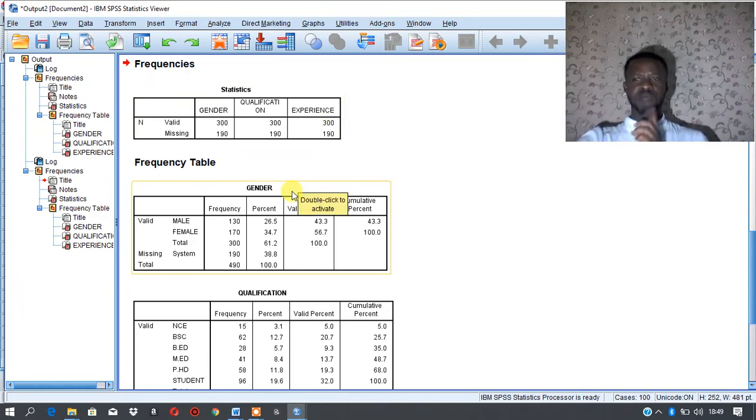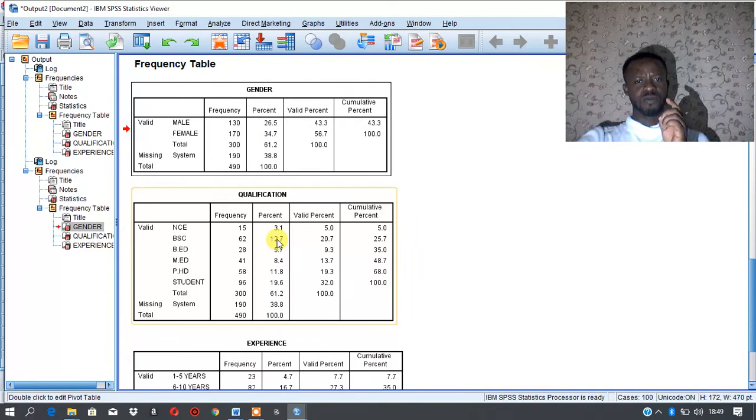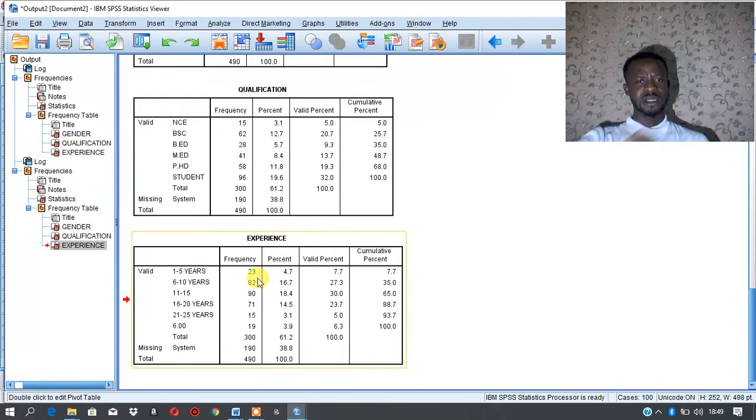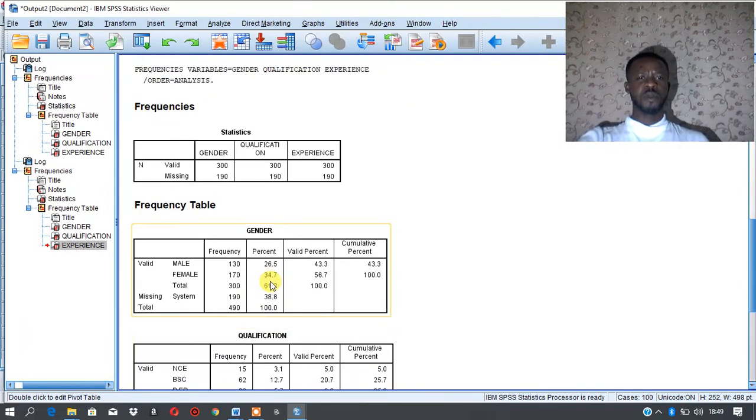But our major concern is not the statistics table, it is the tables that represent the various demographic variables. For instance, gender, qualification, and then experience. Now let's go back to gender. Copy this gender, right.